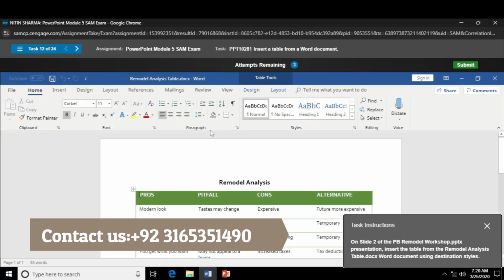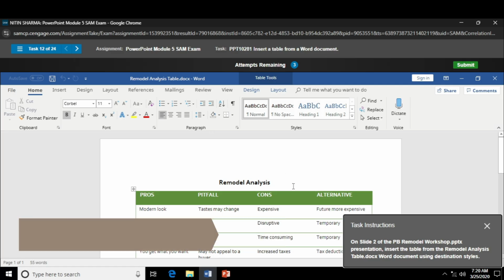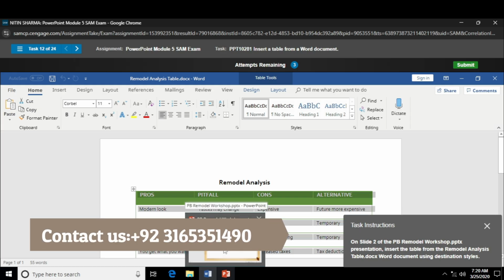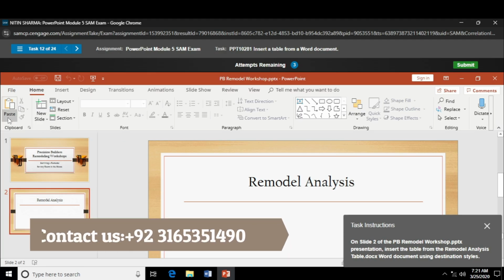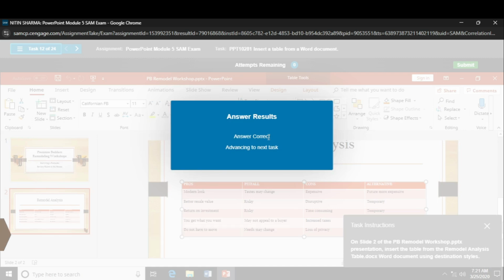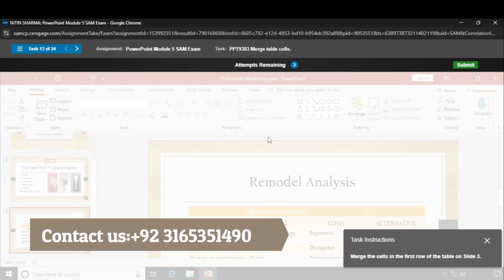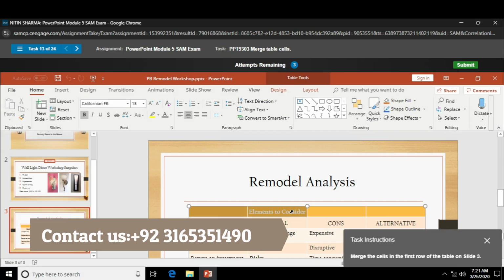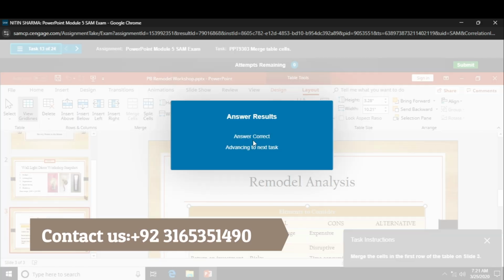So in this it says on slide 2 of the PB this presentation insert the table. So we'll click on here, copy this, go to here and then paste it in here. So in this it says merge the cells in the first row. So we'll click first row, go to layout and merge cells.